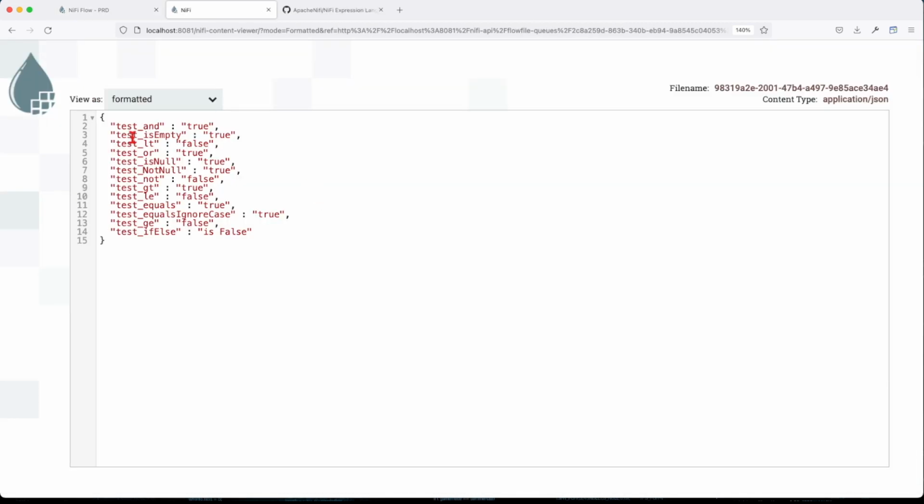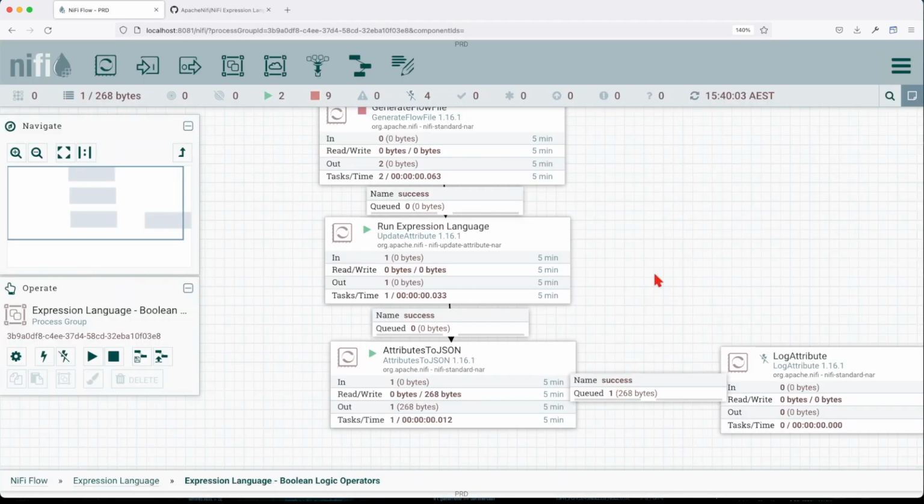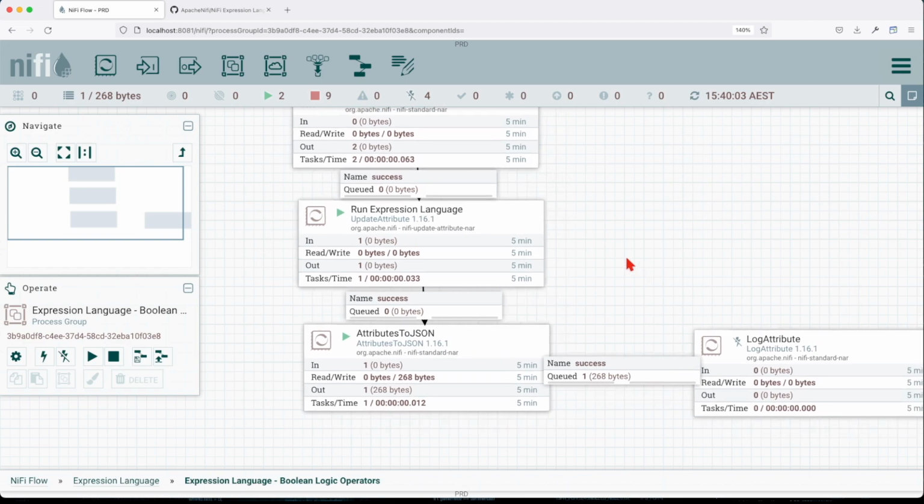Basically, this returns the evaluation of those functions that we talked about. We can see that they pretty much match everything that we talked about: the OR, the AND, the ifElse, isEmpty, the equalsIgnoreCase. So this validates what the Boolean logic expression language outcome is. This covers the Boolean logical expression language operators.